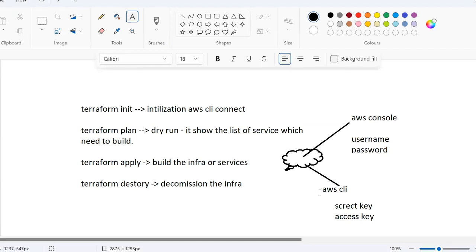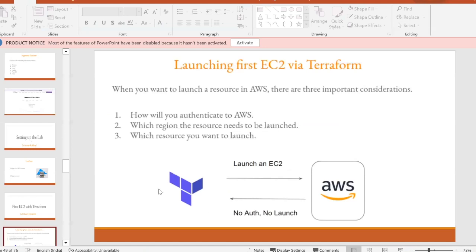If it is AWS, Azure, or the Azure CLI, or GCP, whatever the cloud may be, there will be a secret key and access key to connect to the cloud. AWS provider, I will show you this. How we will authenticate to AWS, which region the resource needs to be launched in, and which resource you want to launch.